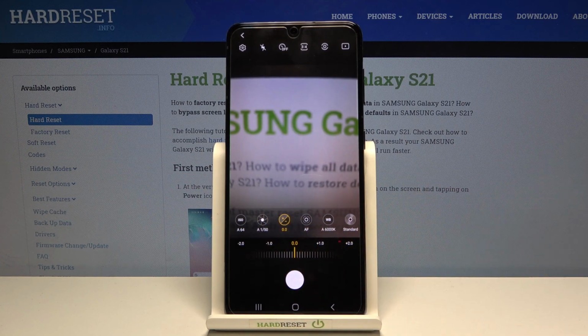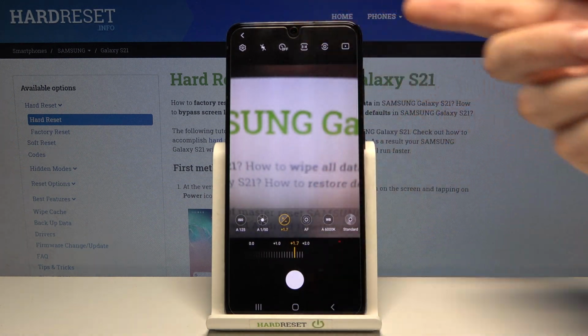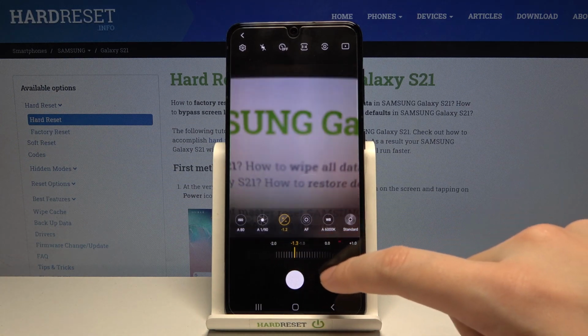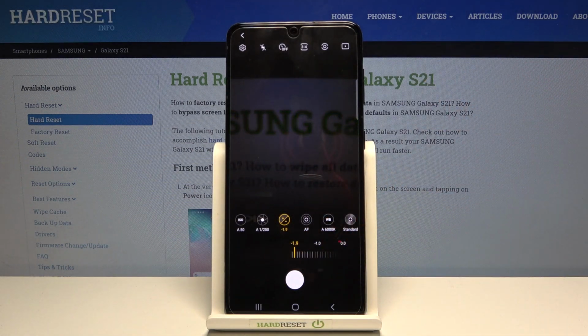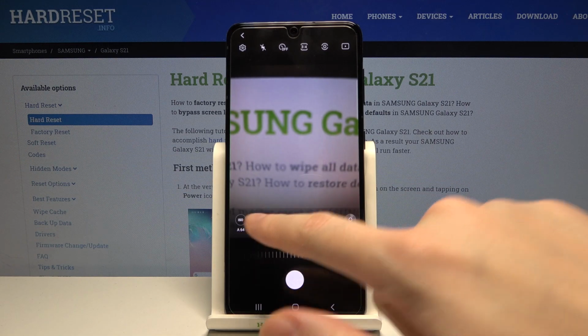And let's move to this button with the exposure compensation, so we can manage here the light of our picture. By going to the right we can make it more bright. By going to the left we can make it more dark. And at the center here we have 0 parameters, so now we are on the auto exposure compensation. Now let's move to the next button.